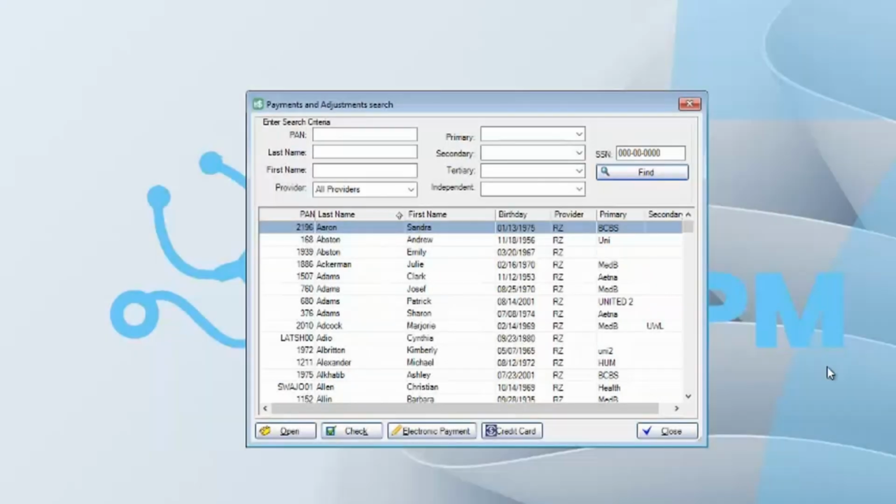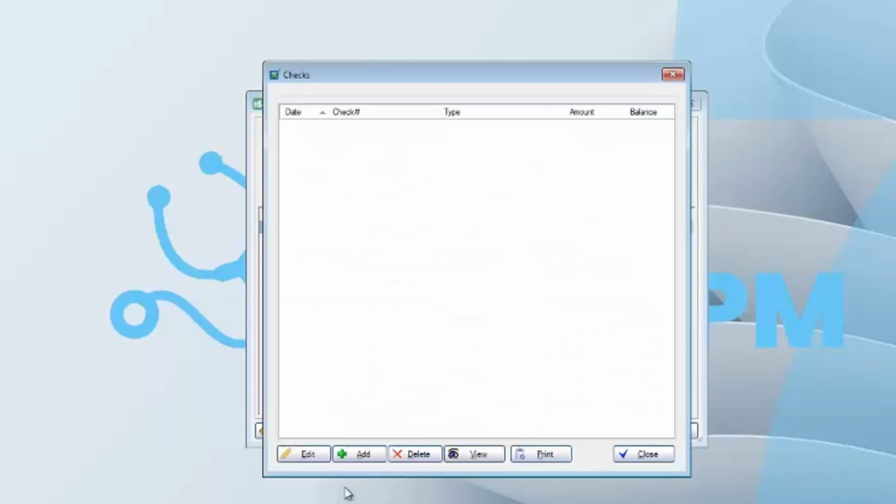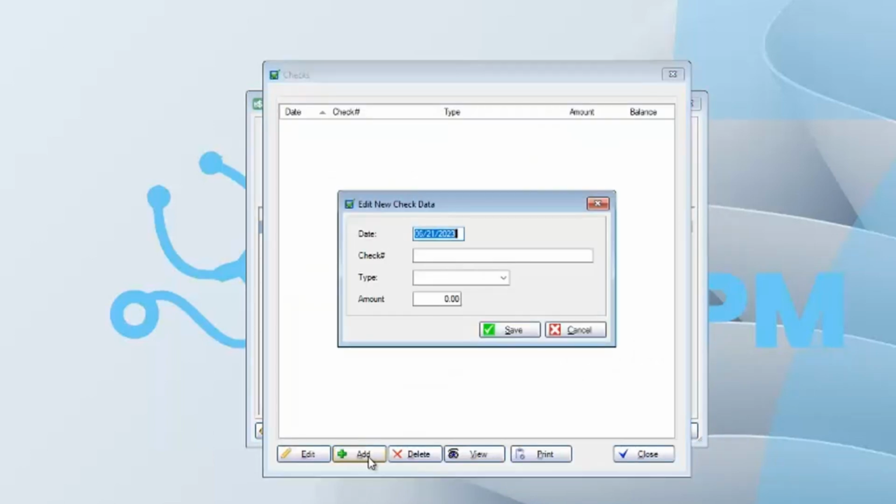Now, here is a scenario where you received a $2,100 check from Blue Cross Blue Shield for multiple patients. To record this, click on the check option. Then click Add and enter the necessary details such as the check number, payer Blue Cross Blue Shield, and it's for $2,100. Click Save.